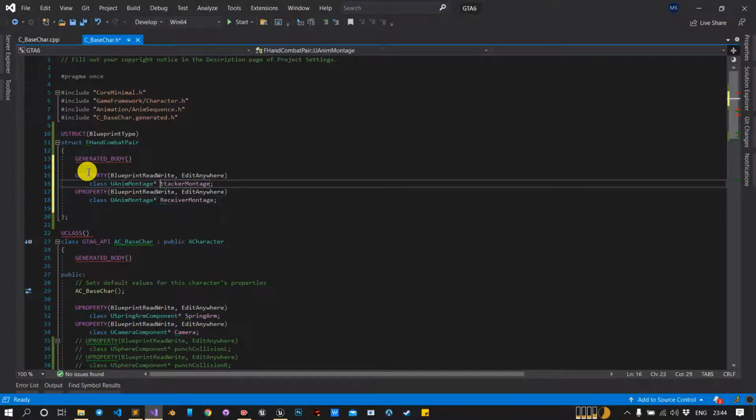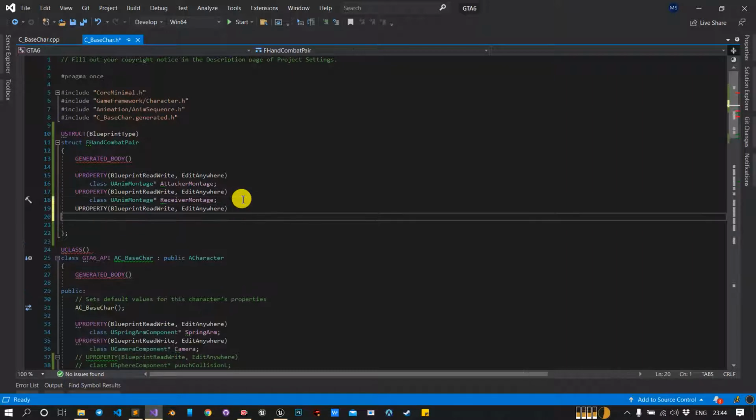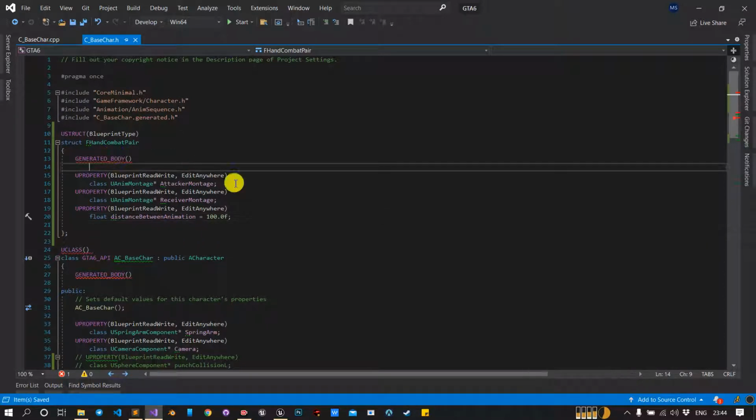So this thing we have included, but we have to specify the distance too, because we need to specify the distance which they are using. By default, I know this is 100, so distance between animation is 100. So I have included it, and we are done with the struct.